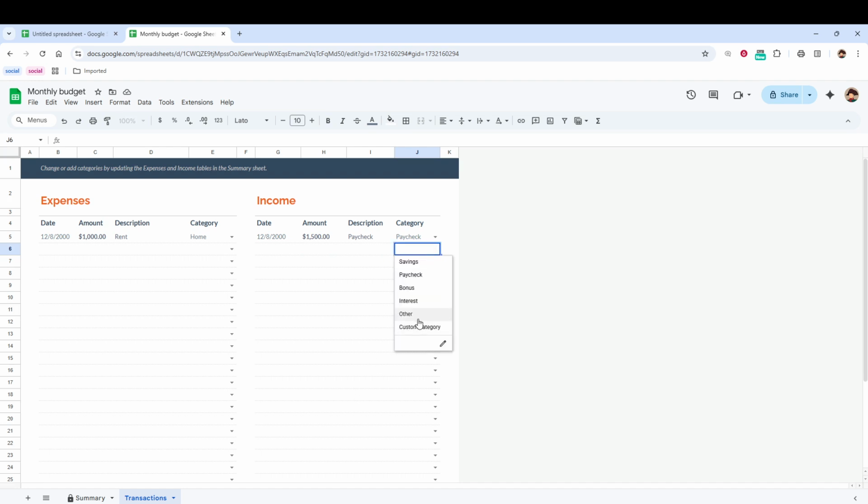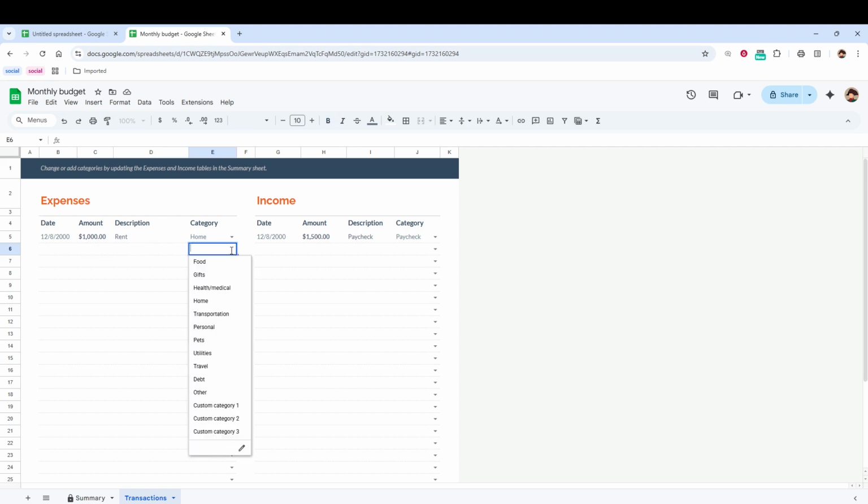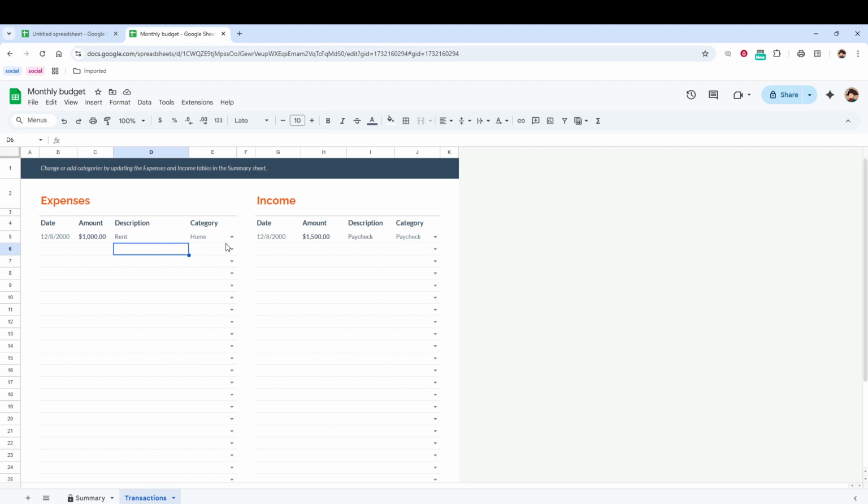Then enter your expense items to capture outflows. Just like income, include the date, the amount, and the category. A helpful tip is to enter transactions as they occur, or at least keep them in date order, so your cash flow picture stays consistent and easy to review.